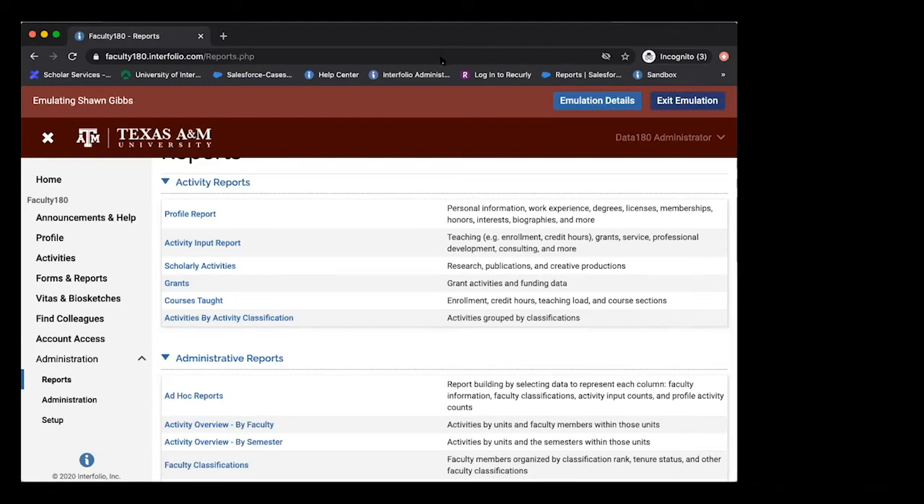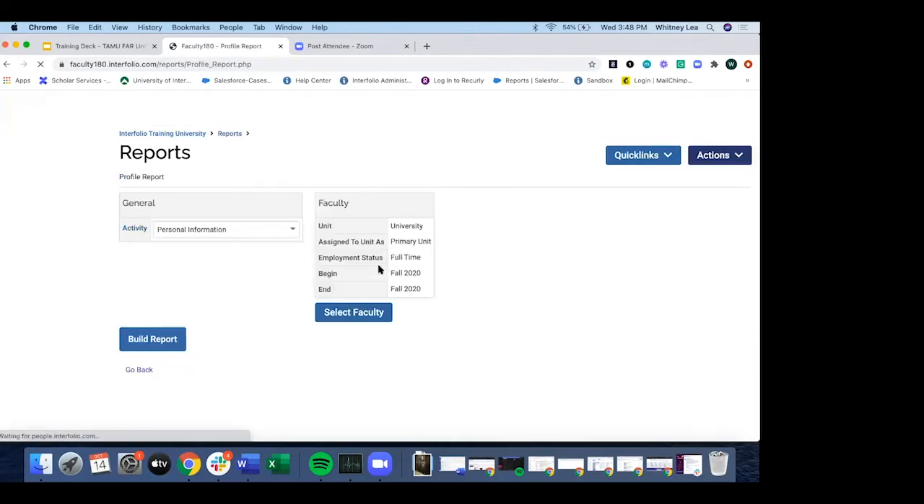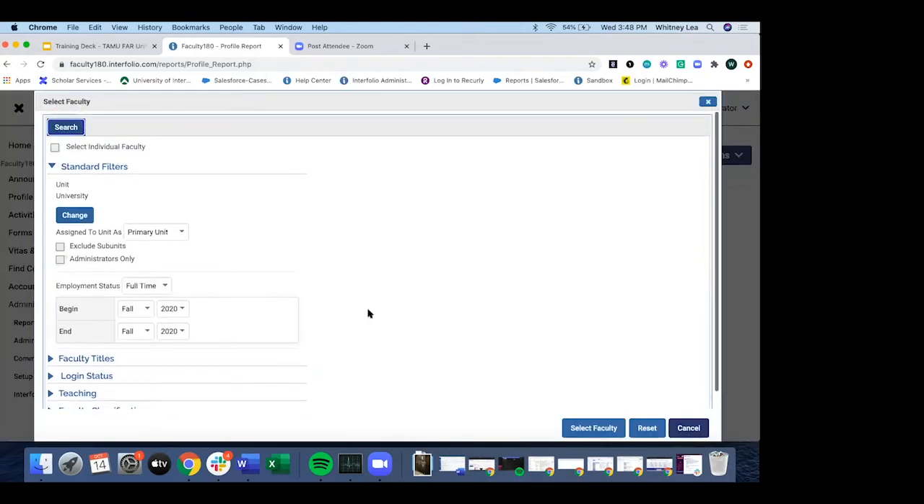So I'm going to switch back over to the demo account. With the profile report, this is a quick way for you to gain some information about your faculty members that can be found here in the profile section. You can specify what kind of information you want to pull from your faculty members, whether it be personal information, degrees, or current position. And then you can use the faculty selector tool to customize that information.